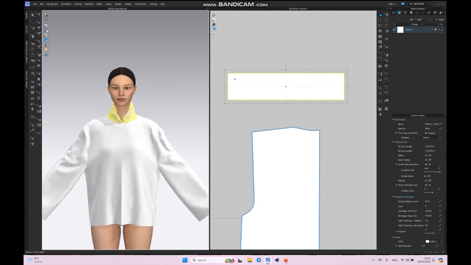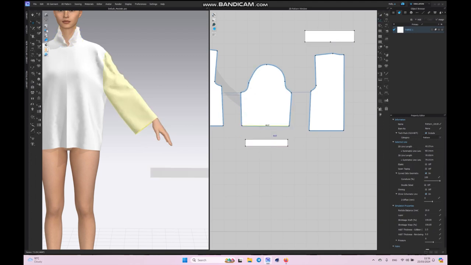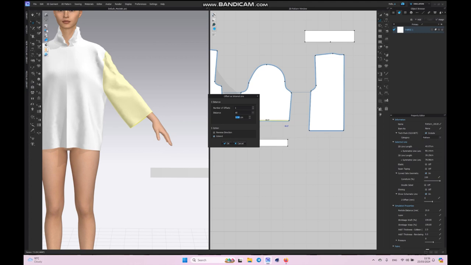So right here, I thought it's not a good sleeve, so I start to adjust it. And whenever you think this is not good for you, you can always adjust your pattern.